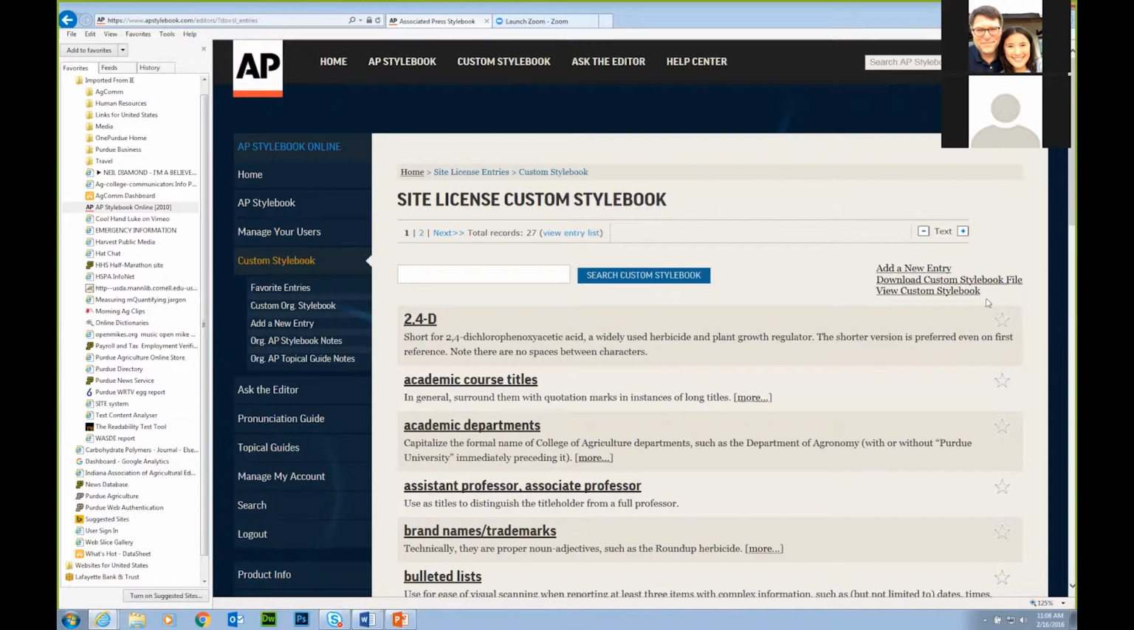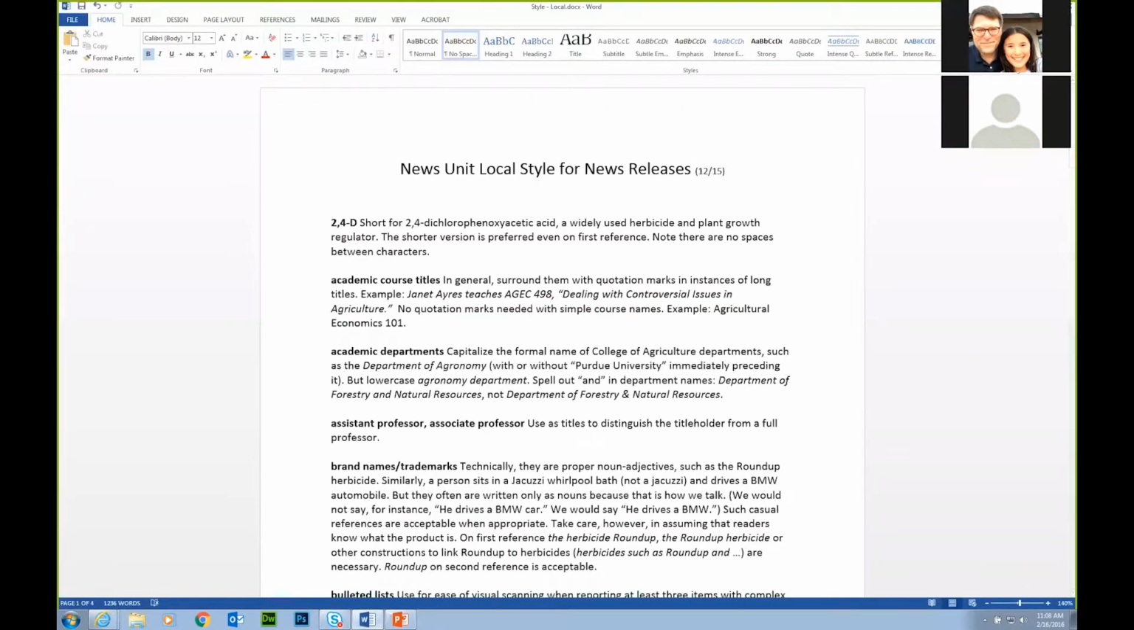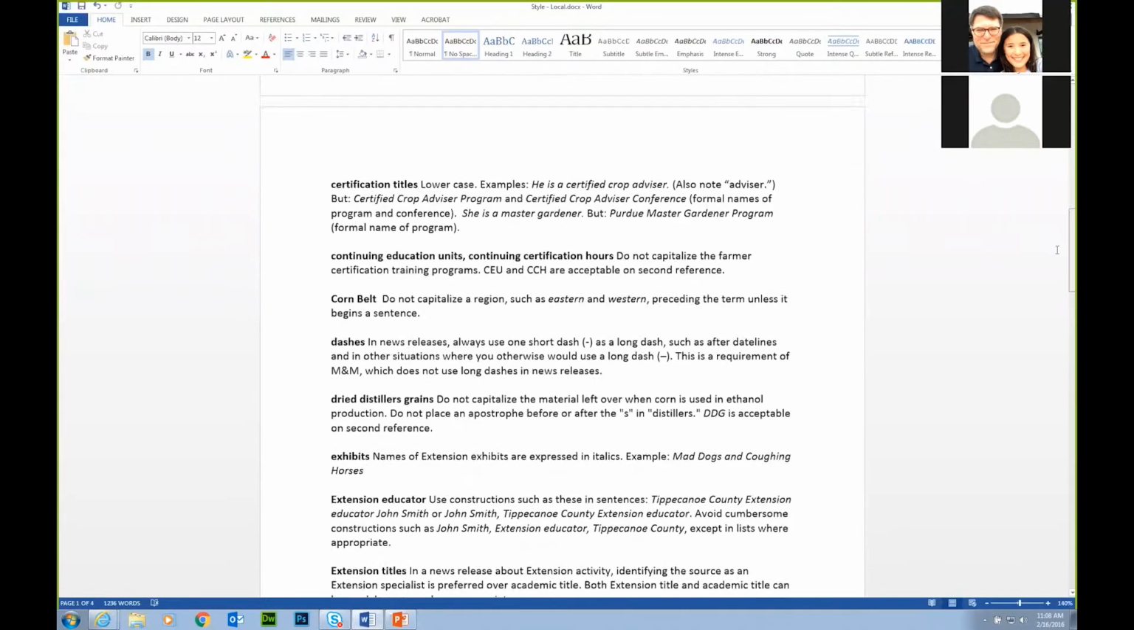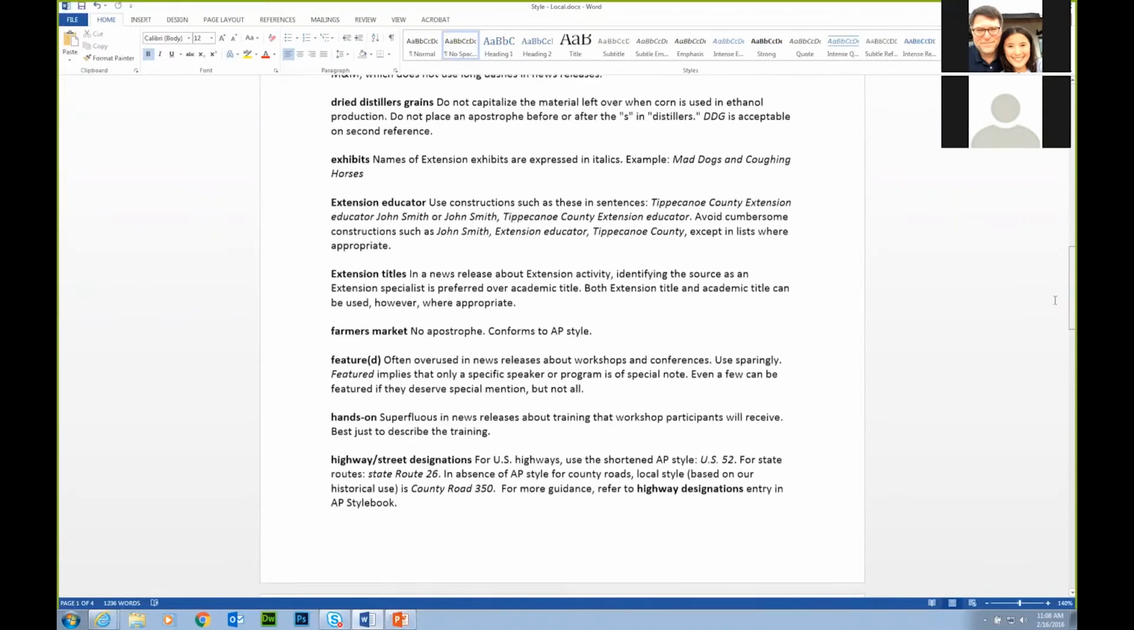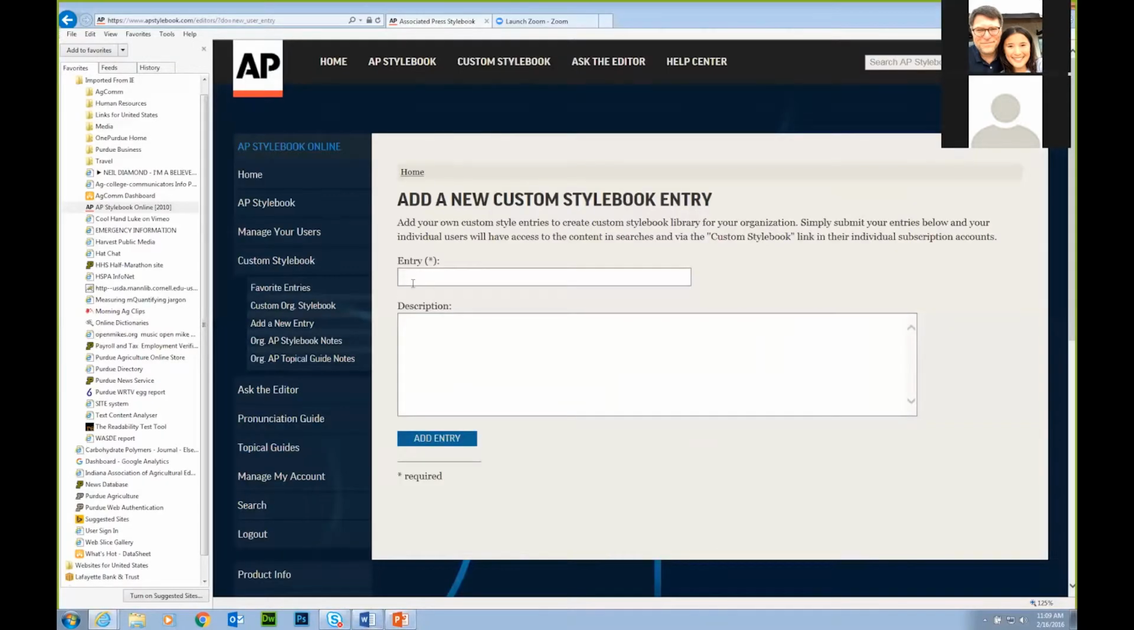What we do here is we click on Add a New Entry, and then I'm going to go to my Word document, and this is one that I just updated back in December. I'm going to enter it here. We have a local style for using hyperlinks. I don't know if you do too or not, but we do. So I'm going to just enter in here hyperlinks, also known as hot links.